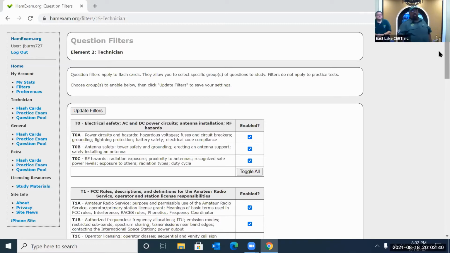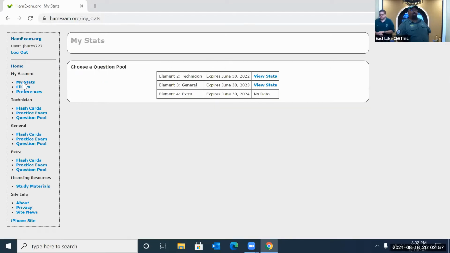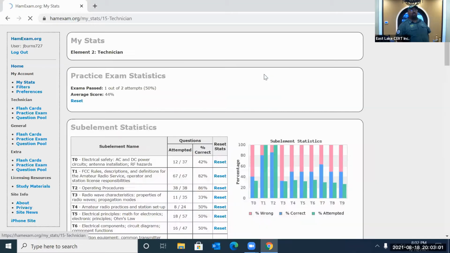And this thing gets so specific in its stats. Oh yeah, make sure you click update filters when you change it, or it will not update the filters. It'll tell you what section you're doing good in and what section you're doing bad. It'll break it all down. Like the red ones are wrong.